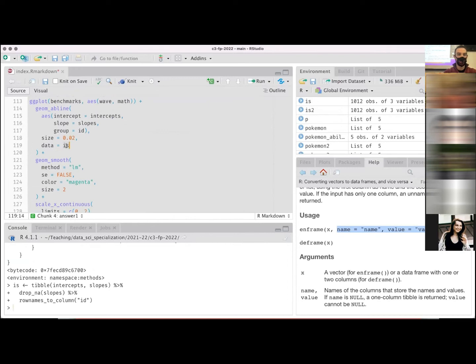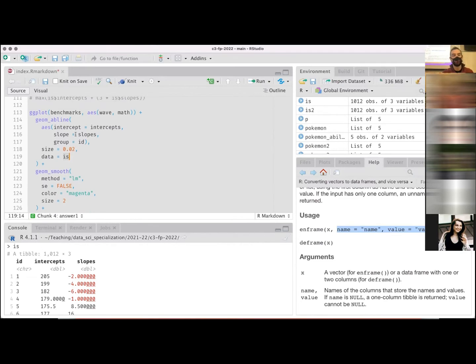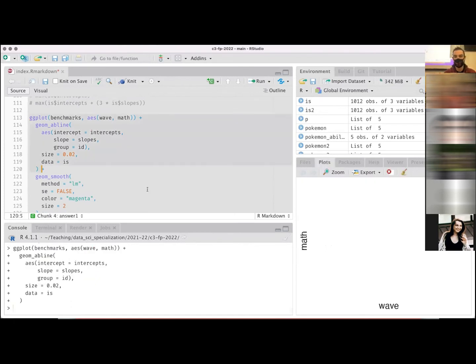If I look at my IS data frame here, I have this ID. It is not the SID. Again, to reiterate, this is not the SID. It's just an ID to identify each student. And we have the intercept and the slope for each of them. So we can say the intercept is this intercepts column, the slope is this slopes column, and then the group is the ID. That means I want separate lines for every group. Every group is an ID, so I want separate lines for every person. And then I just specify the data as IS.